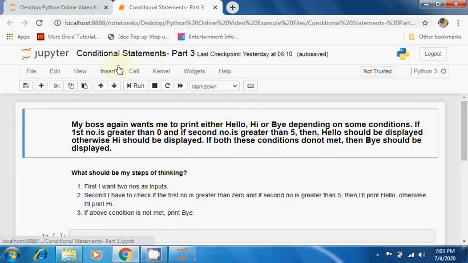Okay, so this is conditional statement part 3, and the task is my boss again wants me to print either hello, hi or bye depending on some condition. If first number is greater than 0 and if second number is greater than 5, then hello should be displayed, otherwise hi should be displayed. If both these conditions do not meet, then bye should be displayed. So what should be the algorithm? What should be my step of thinking?